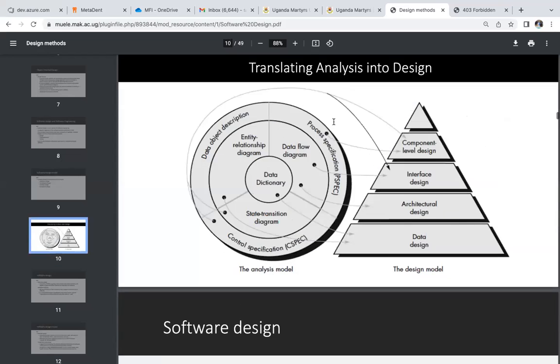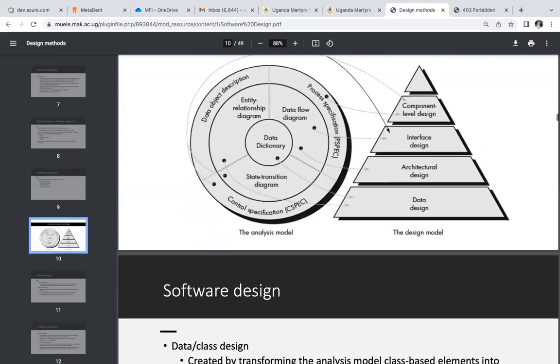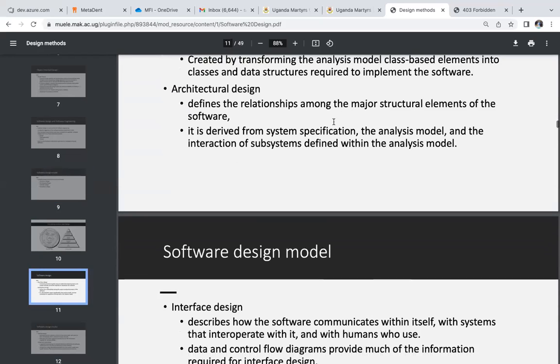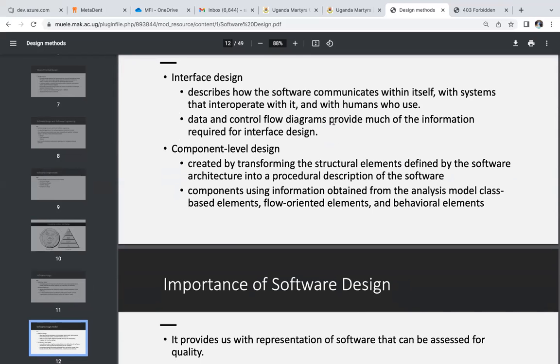We have software design models, and then I was telling you about the interface design, which you have to undertake as well. And this one focuses on how the software communicates with itself, first of all, then with the systems that share data with it.